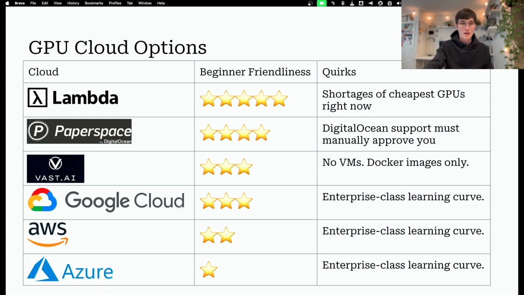And then, of course, I see a lot of people using Vast.ai because they have the absolute cheapest prices. The only reason I'm not going to recommend them for this tutorial is because they use Docker images only. And so if we want to get into how you really fine-tune your setup, then we have to get into learning Docker. So that's an additional layer of complexity.